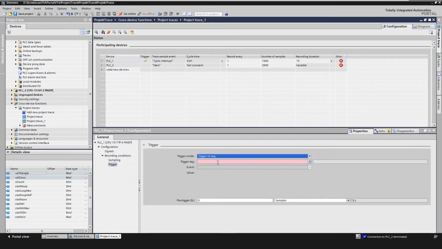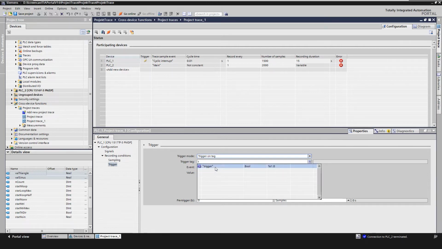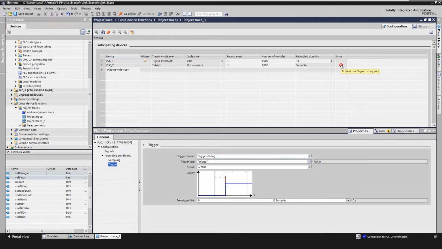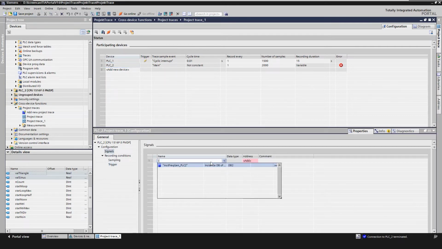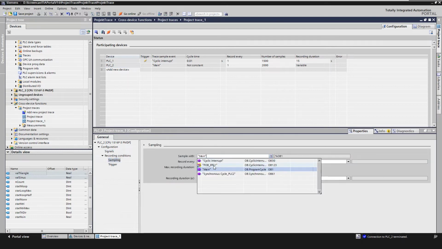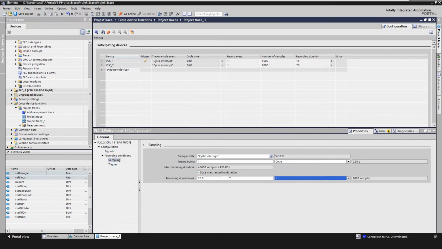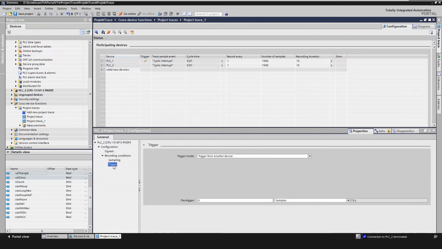With PLC1, we set the trigger to variable. In offline mode, the error symbol indicates that the trace configuration is incomplete or incorrect. We repeat the configuration steps for each participating device. We define the signals, the sampling interval and the recording time. With PLC2, we take the trigger from another device, in this case PLC1.